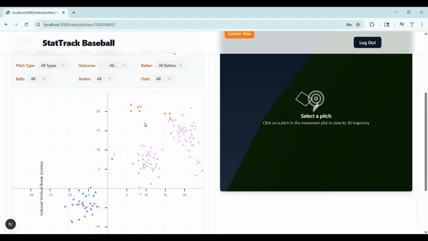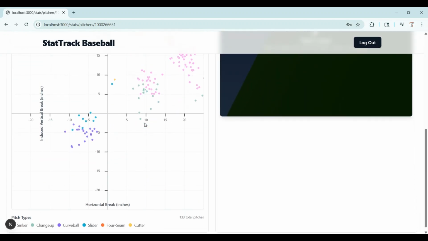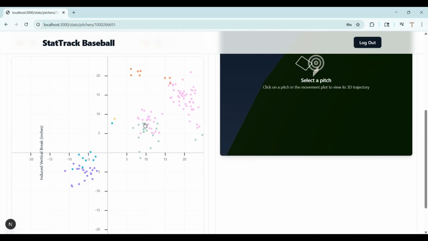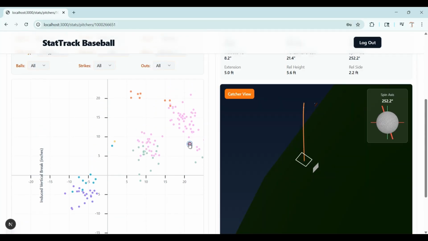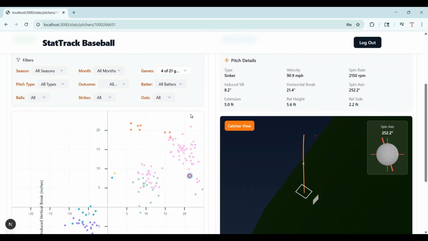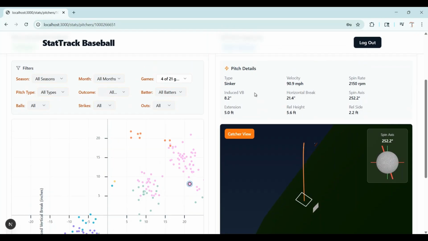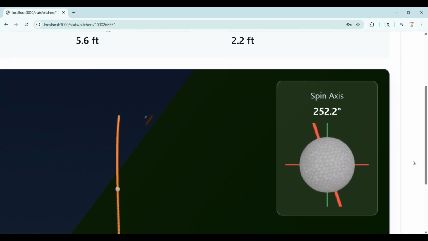Okay, so we have a good amount of pitches here we can work with. We'll look at a sinker right here. And once again, it'll show all the metrics here, and also a 3D animation of the spin axis here.